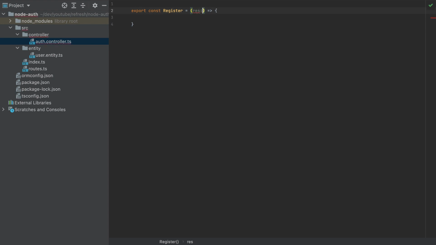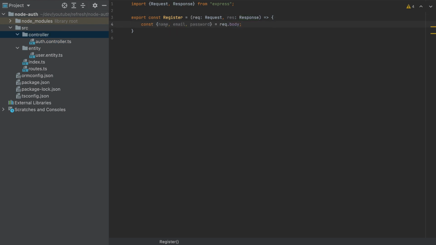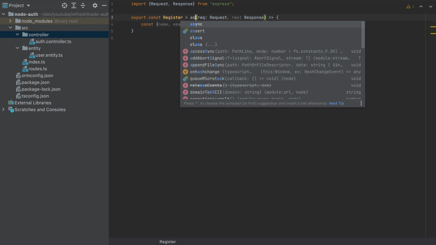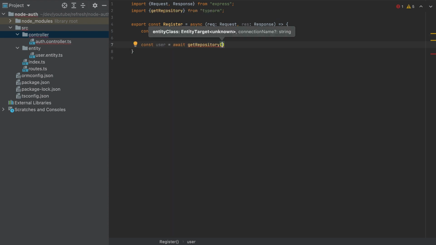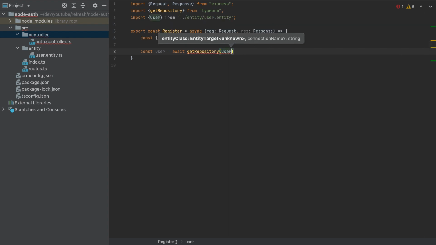This function will have request as a request. Don't forget to import request from Express, and a response as a response. And in this request, we will send a name, an email, and a password from the request body. With these values, we will create a user. So let's do it. First, let's make the function asynchronous, and our user will be equal to await get repository. We need to import get repository from TypeORM of the user entity. Don't forget also to import the user entity. Save, and we will pass the information that we sent in the request. So the name, the email, and the password.